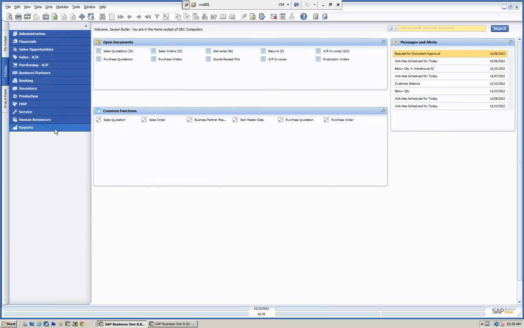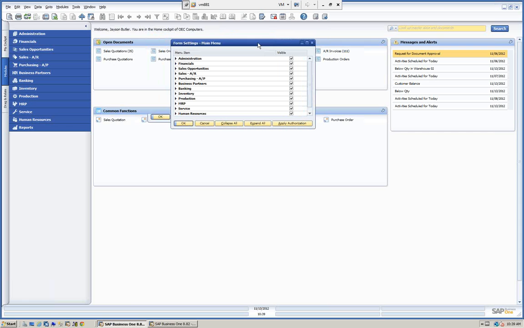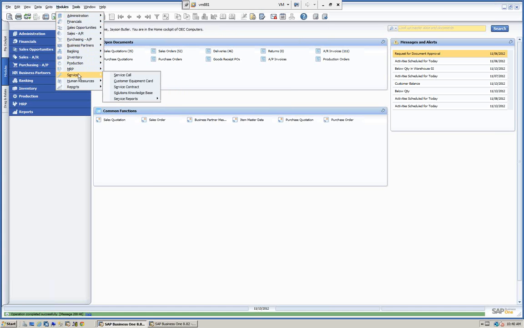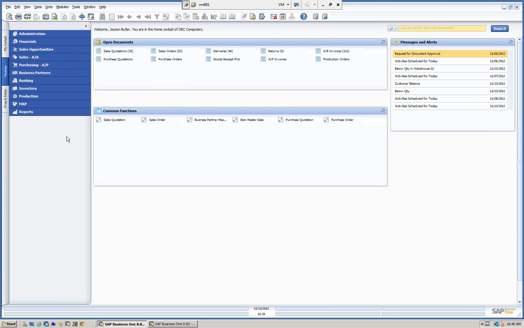So again, we saw our menu structure. We can also customize the menus if you want. If we go to the menu here, let's say we don't use service and repair and we don't use the human resource side of this. We can go to our form settings and go down to service and human resource. And I don't see them on the screen. I can still go into the modules and access them this way.